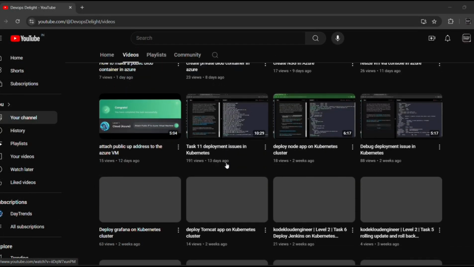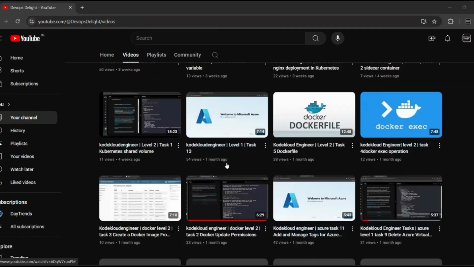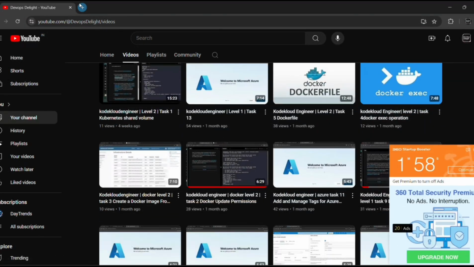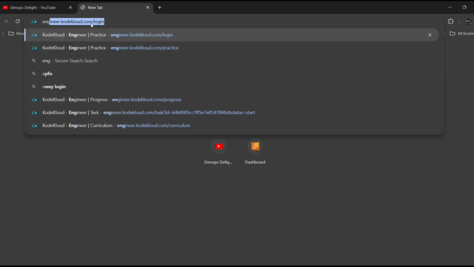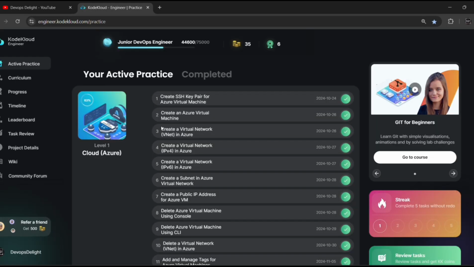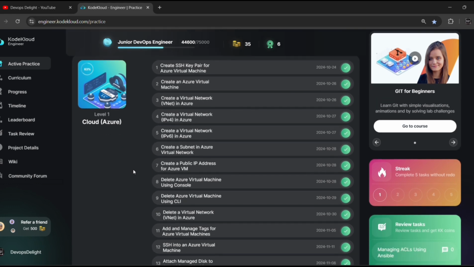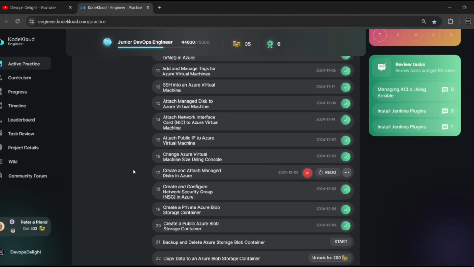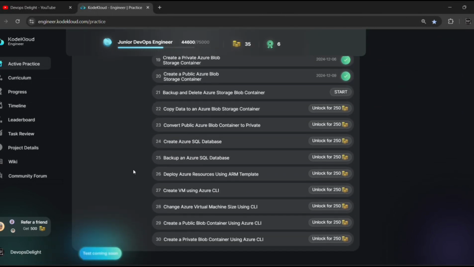In today's video, we are going to see yet another Code Cloud Engineer task. I am here on the Chrome browser. In the search bar, let me type engineer.codecloud.com/login. Hit enter. I directly got this task dashboard because I auto saved my password and username. In your case, it may differ. It will prompt you to enter your username and password. Once you have given those details, you will also get the same screen as me. In this video, we will see the backup and delete Azure Storage blob container task.